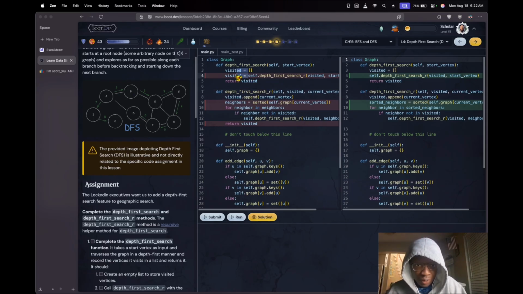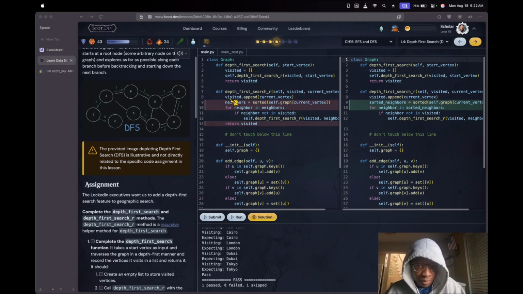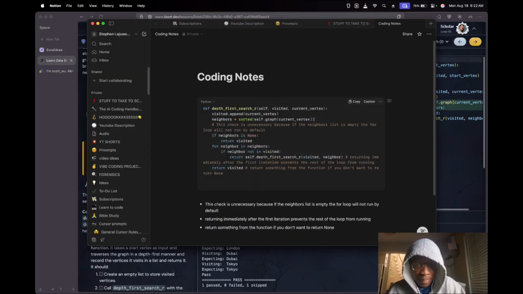I guess I don't have to do this. Why do I not have to do that? Oh, because it's already returning visited. Yeah, it's already returned the visited variable, so it's already editing it. Okay. Let's take note of that.